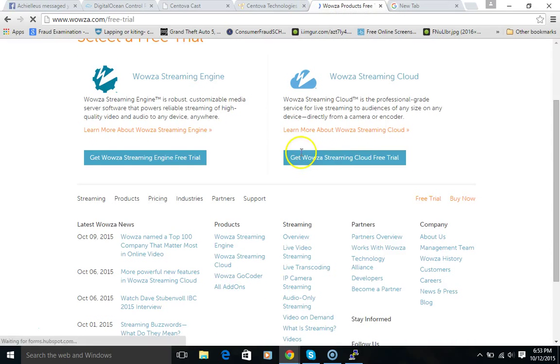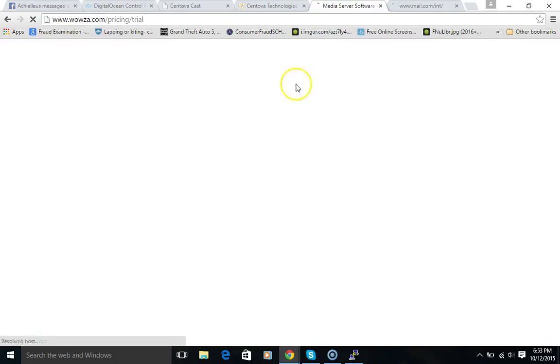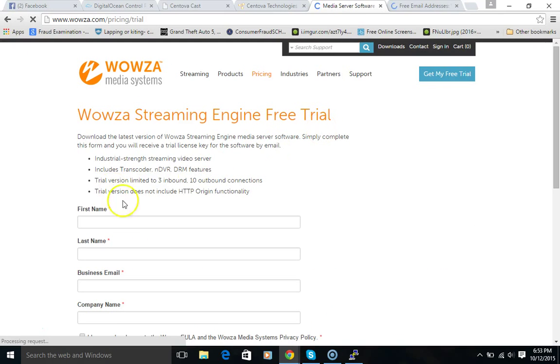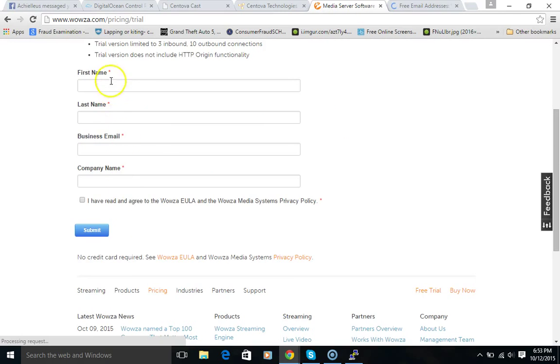Just going to access my email here. After that, you can choose either Wowza Streaming Engine or Wowza Streaming Cloud. I recommend the Wowza Streaming Engine free trial. You can use the cloud one if you want. It's really laggy, sorry about that. So here is the Wowza Streaming Engine free trial. You need to put in your first name, last name, your business email, company name.